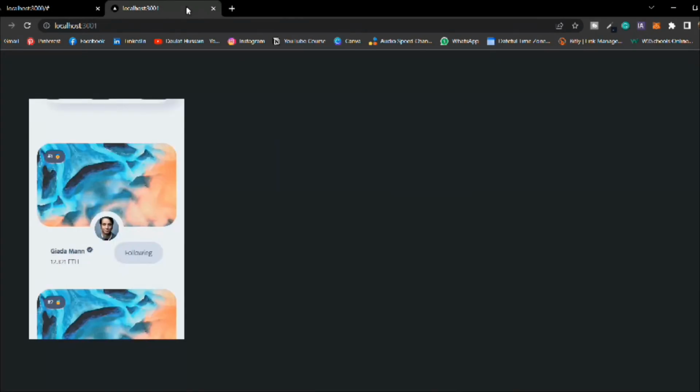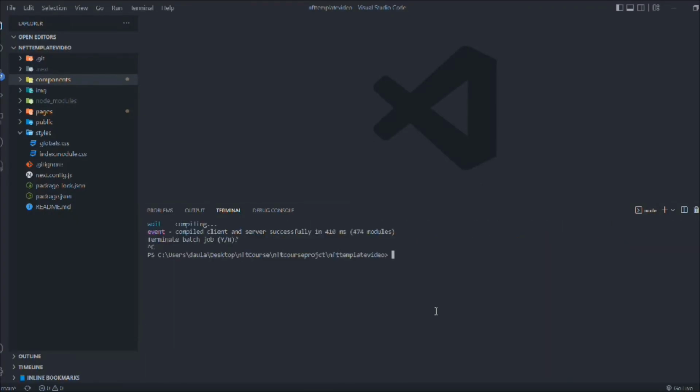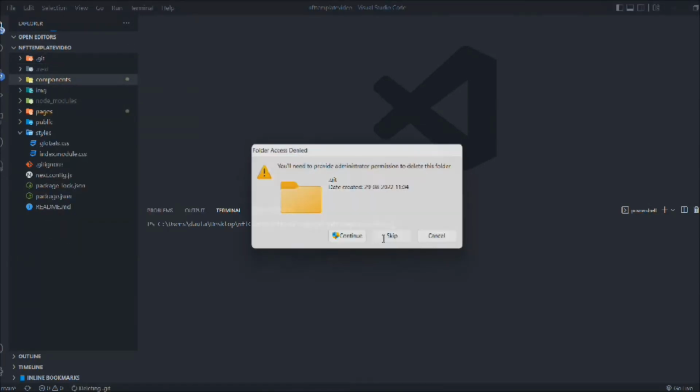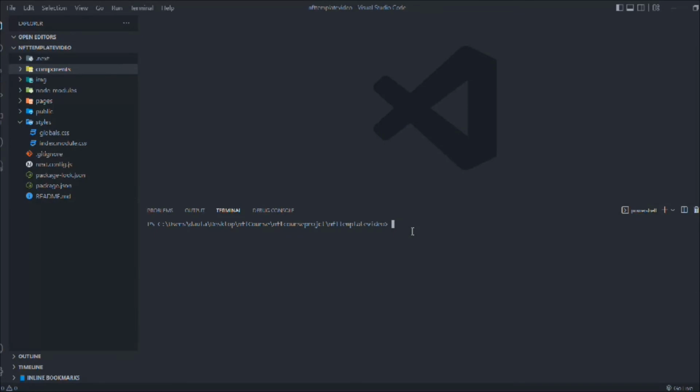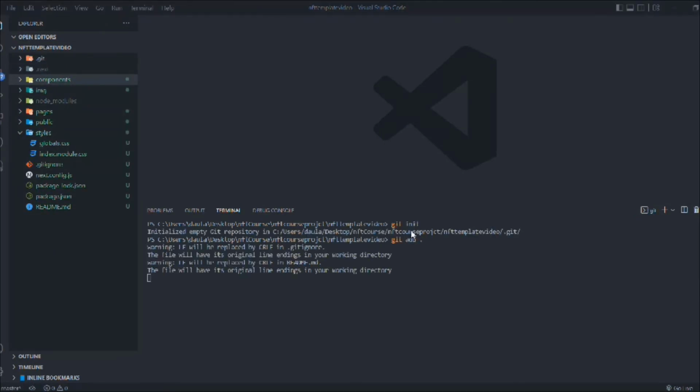Let's close this one. Let's come back and let's stop the application from running, and let's add the code to GitHub. Simply delete this one and initialize git init, and let me upload the code to GitHub so you guys can get it, and you know the process of how we're going to upload it. So let me do it very fast.